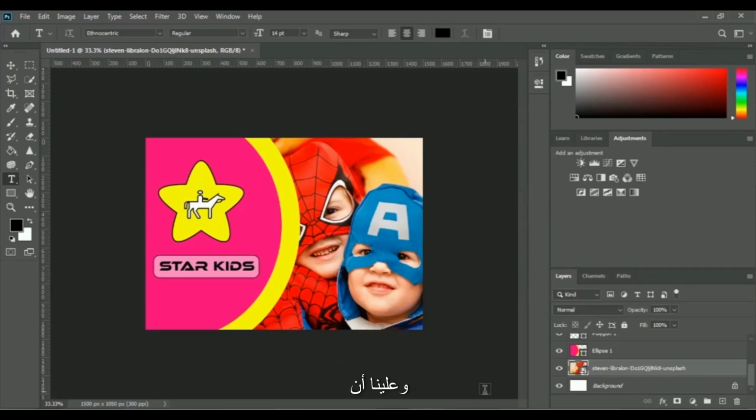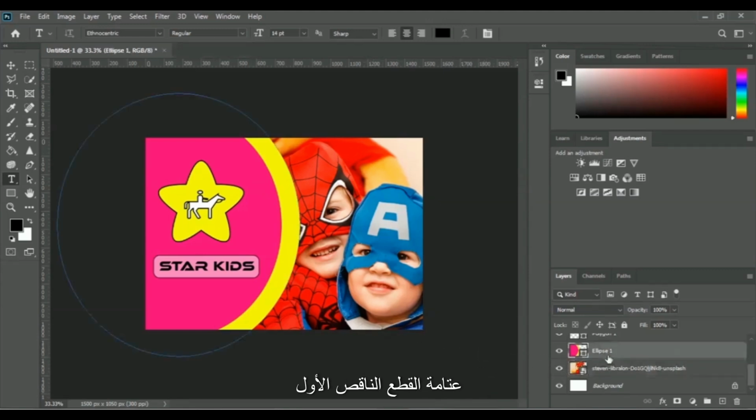And we have to reduce the opacity for the ellipse 1 layer. I mean, we want to reduce the opacity a little for this round shape, and you just have to select this ellipse 1 layer and then from the opacity option we will reduce the opacity to 95%. Let me type 95 and let me hit the enter button. Okay, cool. Okay, you can take a look.